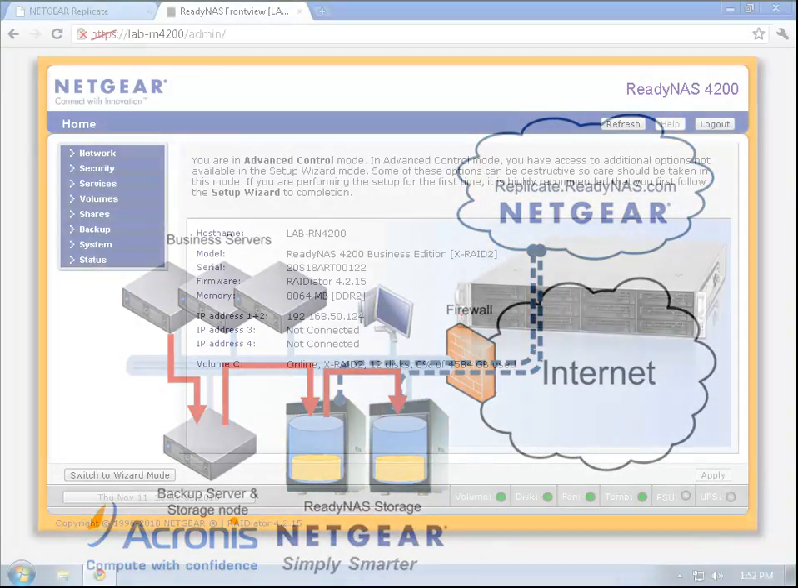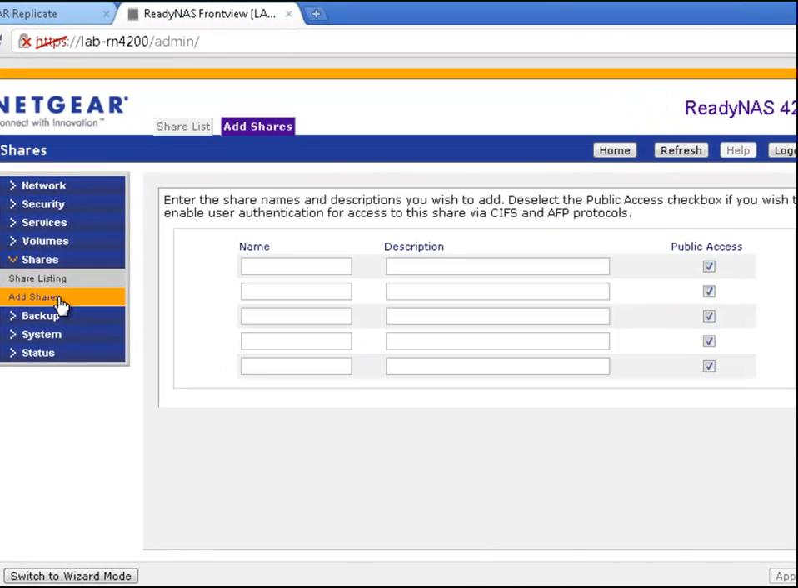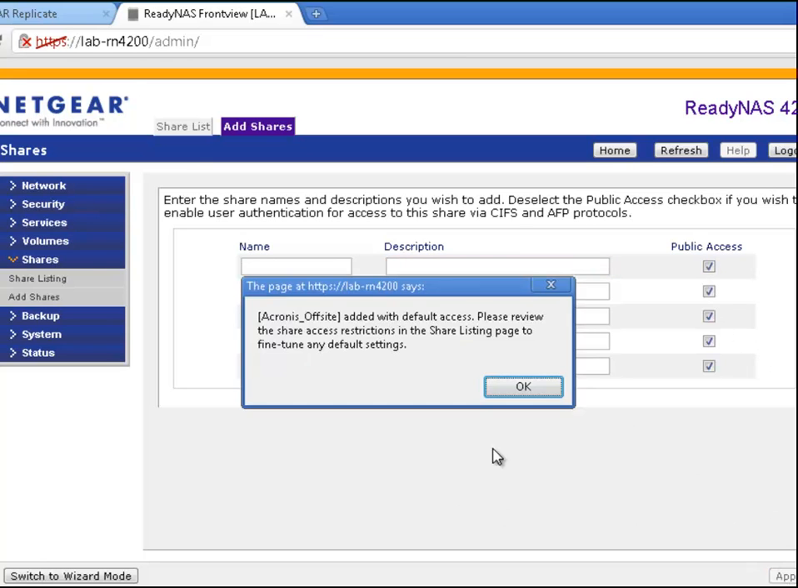The first step is to configure the ReadyNAS that will be used to hold remote backup. We log on to the ReadyNAS, we go to the Shares option, and we click Add Shares. To create a share, enter a name for the share. In this case, we've chosen the name Acronis_offsite. It's also important to put a description for what will be in the share. Finally, untick Public Access and then click Apply. This will create the share.